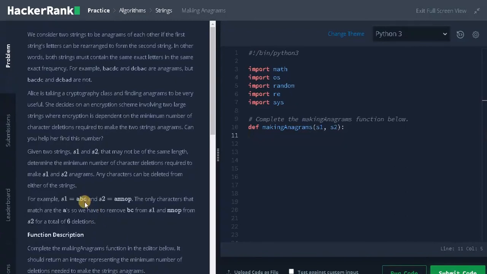From the example alone, we can get the logic: we have to find the matching characters, and all the remaining characters should be deleted. That's the whole logic of the program. We can use the Counter to get the number of elements from both of the strings and subtract them to get the total number of deletions.